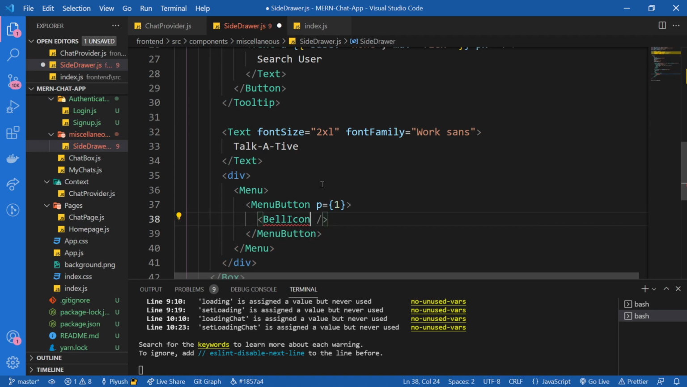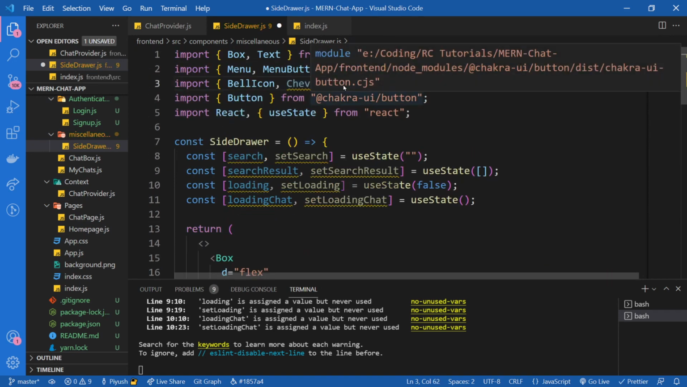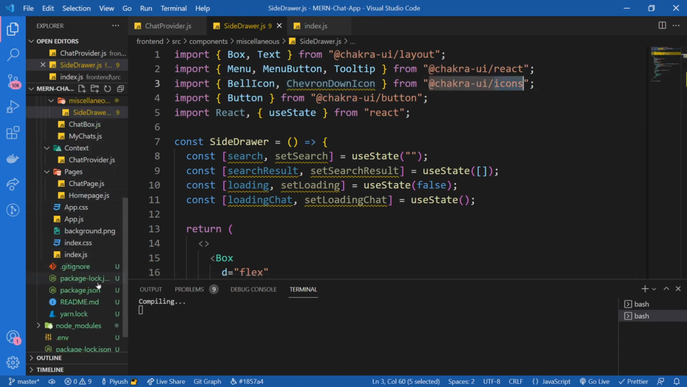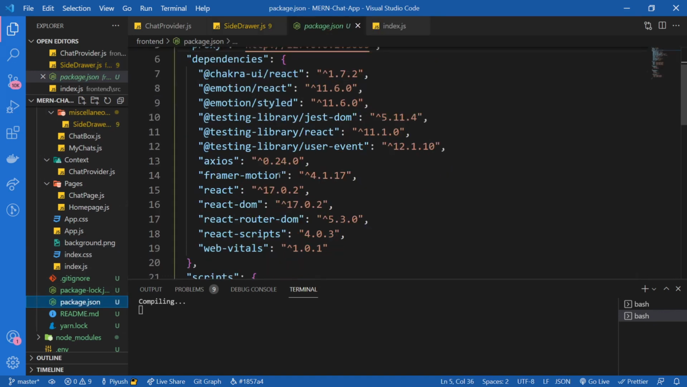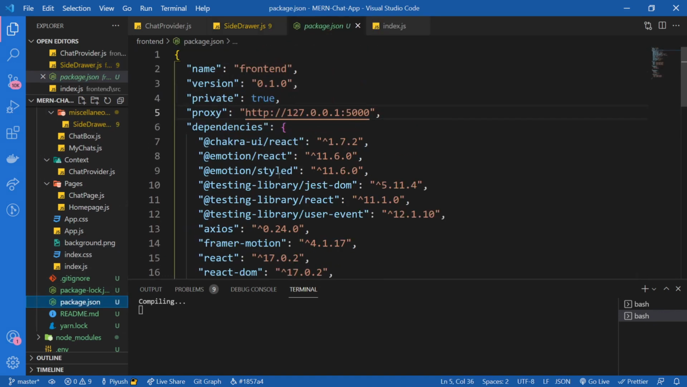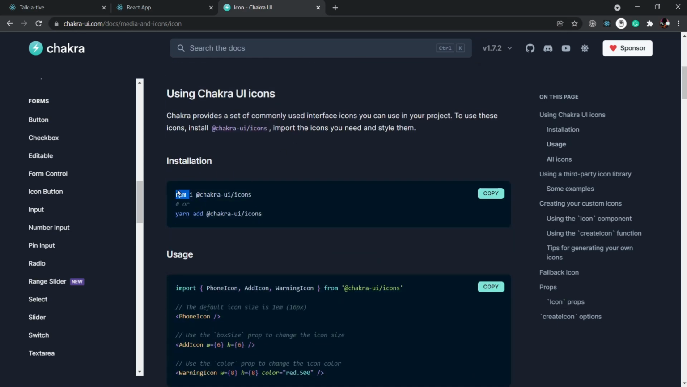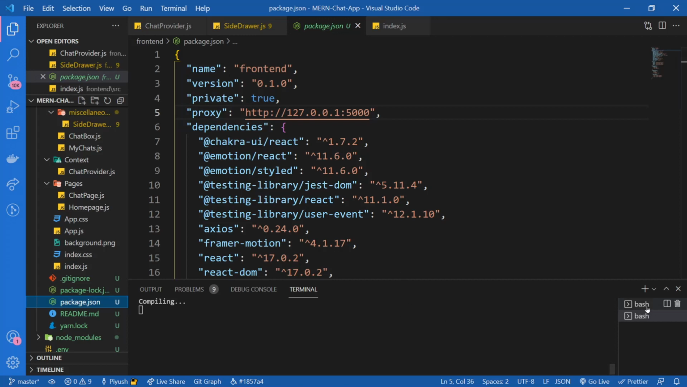So I'm gonna write bell icon and import it. So bell icon, and we're gonna need this chevron down icon as well. So I'm gonna import this one as well. And I guess we need to install this Chakra UI/icons package, which we don't have right now. Let's see. Yep, we don't. Let's install this package. So if we go inside of here, yep, npm install Chakra UI/icons. I just wanted to show you that you can use Font Awesome as well and Chakra UI icons as well. There are multiple options for this.